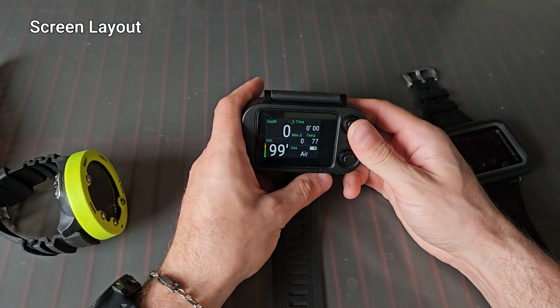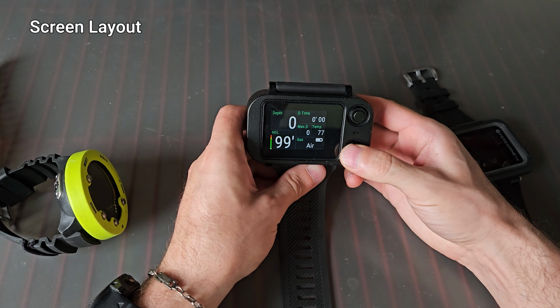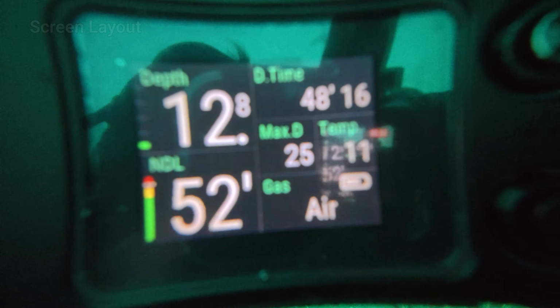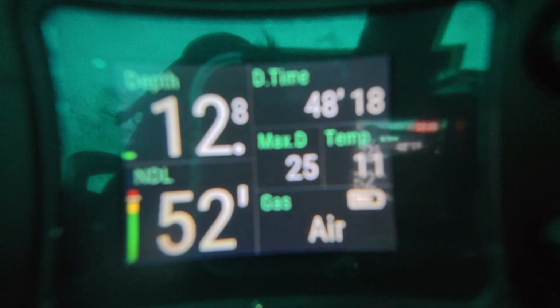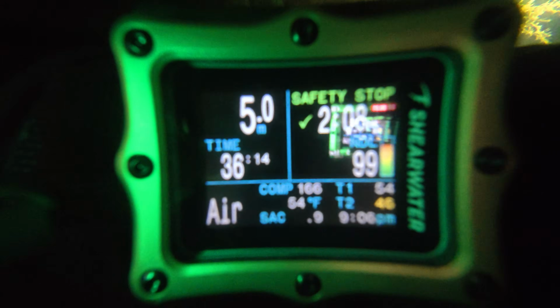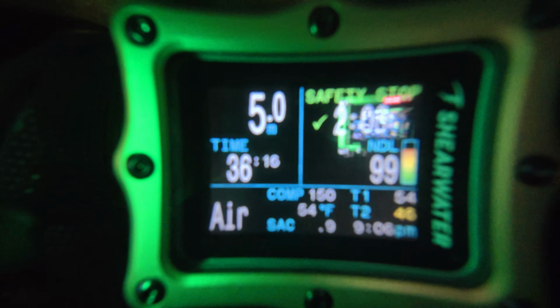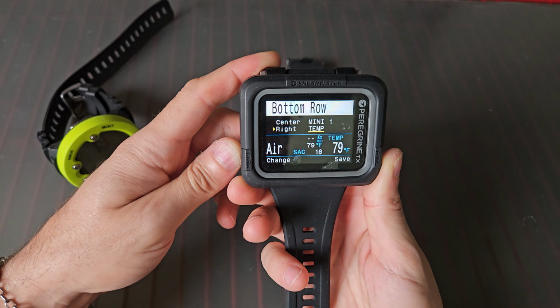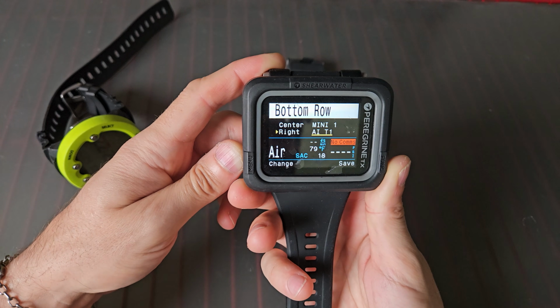Now, let's talk about screen layout, because this is where usability matters every dive. Your computer should show current depth, elapsed dive time, and your no decompression limit clearly. You shouldn't have to search around for that stuff. Everything else is secondary, including temperature, compass, and cylinder pressure with wireless integration. Those extras are useful, but they should not clutter your main numbers you rely on.